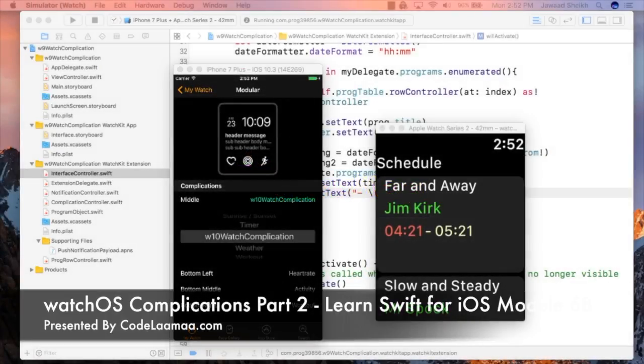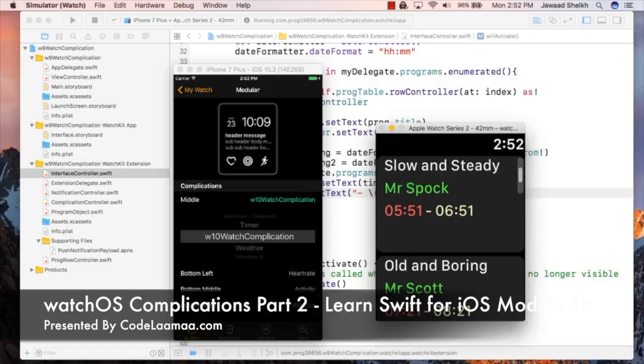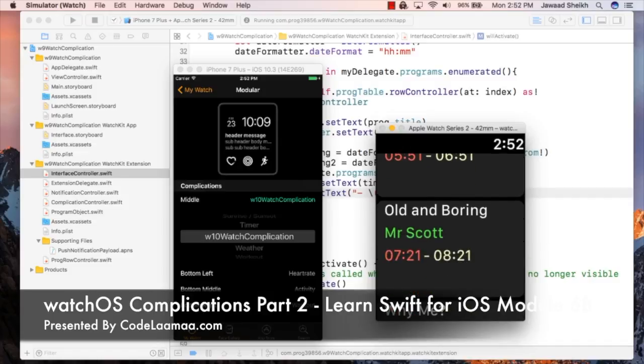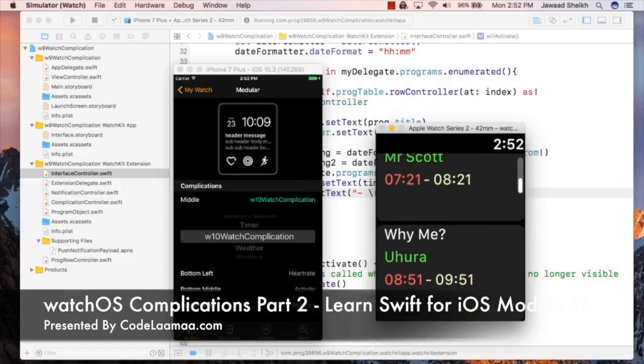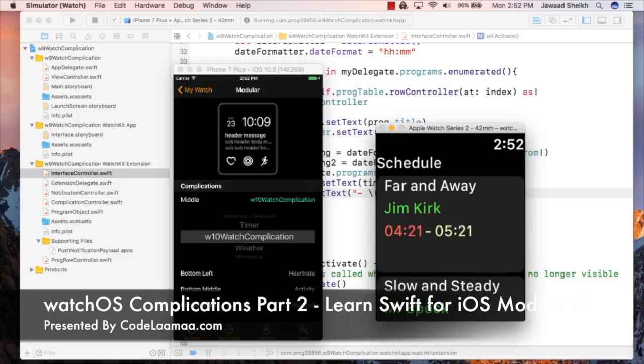of all of our stuff. So Jim Kirk starting at 4:21, which is 2:52 according to this watch right now. 4:21, 5:51, 7:21, and so on. We have our table populated, ready to go. Now the next step is to get this data into a complication that'll appear on our watch face.